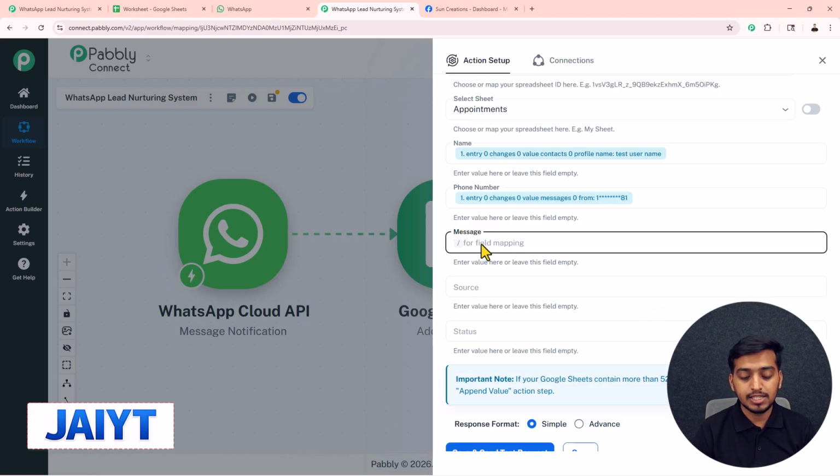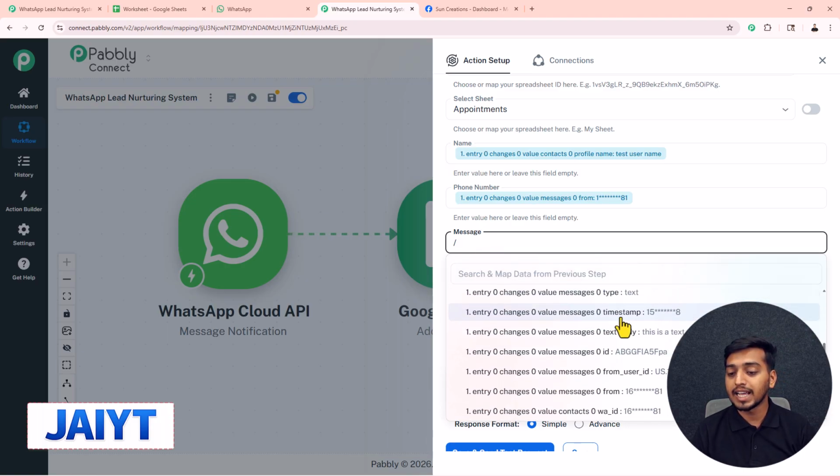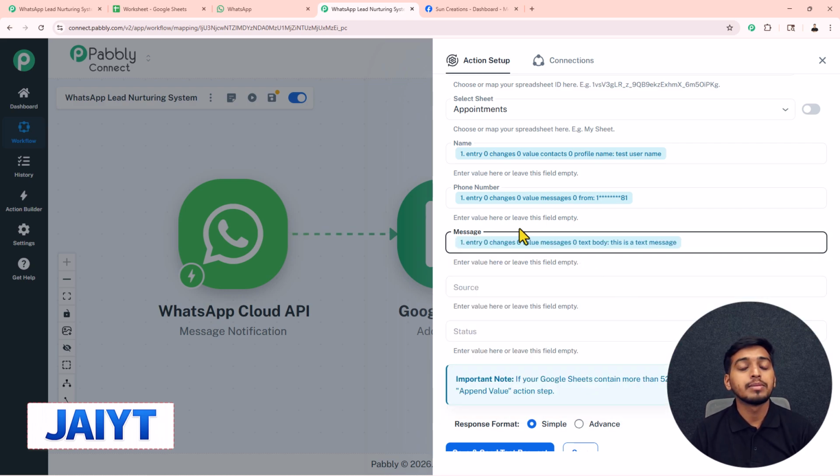We have to map the message also, so I'll press this slash. From this drop down, I will select this text body, which is actually a message. You just have to click over this text body to map the message that your customer has sent you, and you can also store that message inside your Google Sheet.